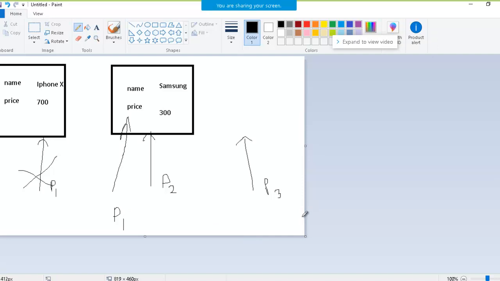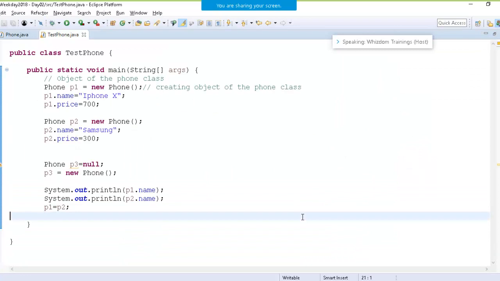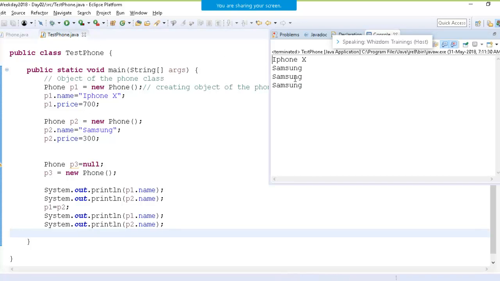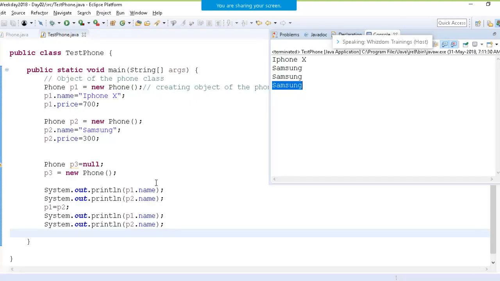Okay, right. So if I print the same thing out here, and if I run this program, see, it prints Samsung for both of them because p2 was Samsung. So objects are constant in the memory. References can point from one object to another. Any of these references, p1 and p2, can change the value of the object, sorry.